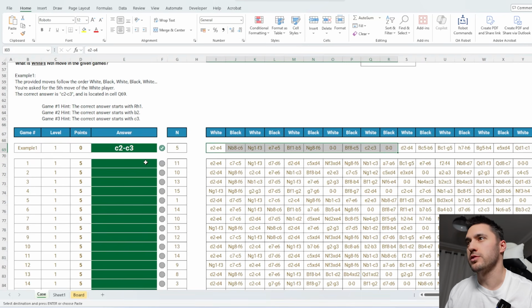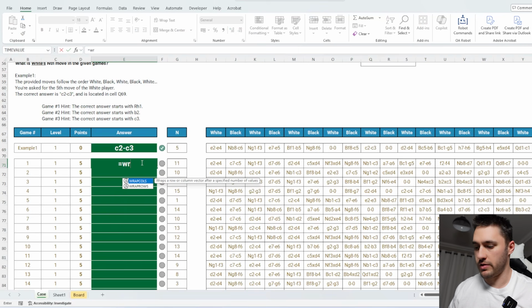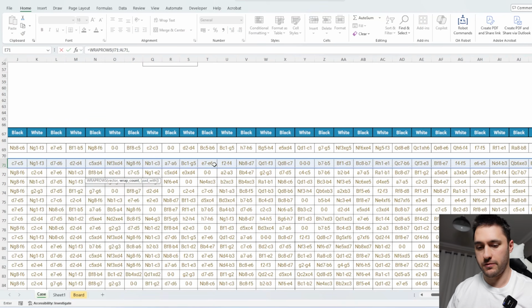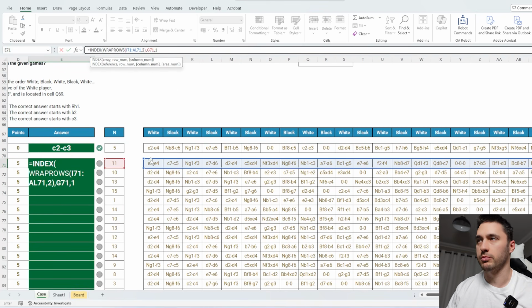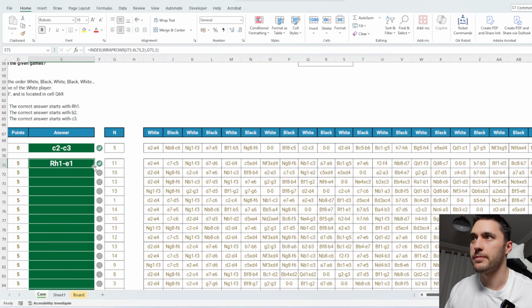Level 1, what is the nth white move? So I want to get these into columns of white and black moves, so I can say wrap rows for that. So wrap rows of this stuff in 2s, and I can say index, the row number is given in the question, and we want column number 1 because that's the white column.